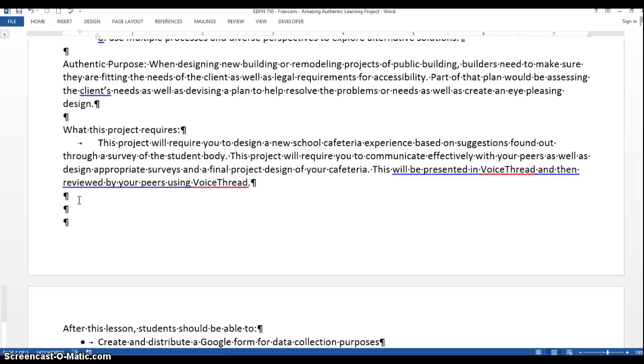My authentic purpose would be when designing a new building or remodeling project or some kind of public building, builders need to make sure that they are fitting the requirements of the client as well as the legal requirements for accessibility. Part of that would be assessing the client's need as well as devising a plan to help resolve the problems or needs, as well as creating an eye-pleasing design. So I'm using this project to design an ideal cafeteria for students.